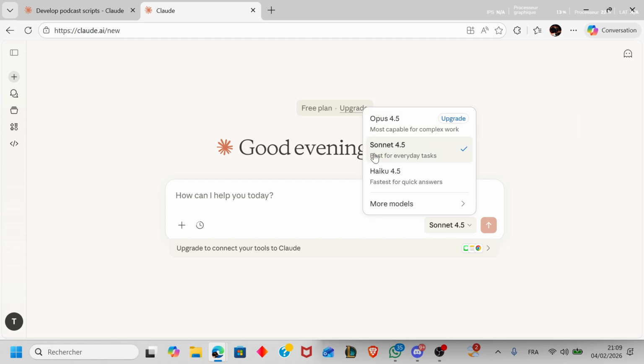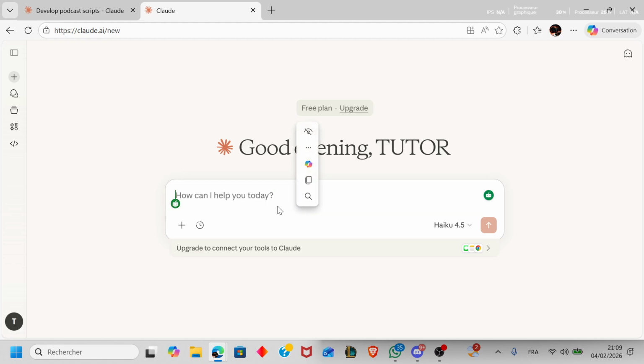Like here, we see Sonnet 4.5 is best for everyday tasks, while Haiku 4.5 is the fastest for quick answers. And also, the most capable for complex work is the Opus 4.5. That's why it's premium. Now, after that, you're gonna start chatting using the selected model. For example, if I want this one, I'm just gonna select it, and as you can see, it is set as the standard. That's the model I'm gonna use.